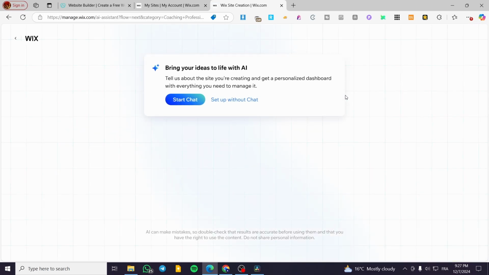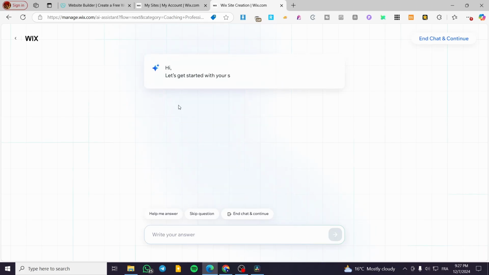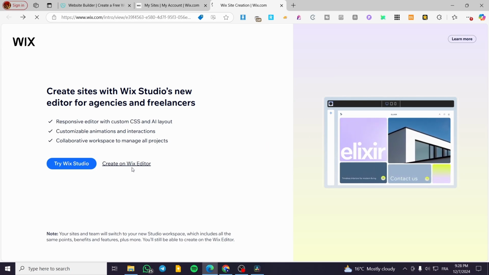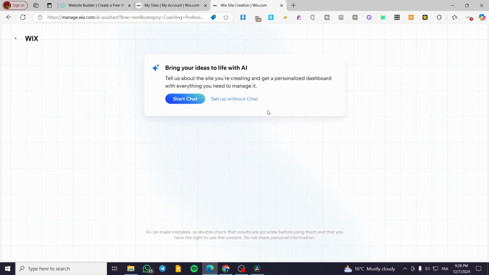Here, basically, we are going to see the option of the Wix AI that will help us by providing some questions. And we are going to answer these questions, and based on these answers, we are going to get a personalized dashboard. You can start the chat, or you can click on set up without a chat. If you click on start the chat, you're going to see the questions and you're going to type in the answers. In my case, I will not use the Wix chat. I'm going to use only the standard one, so I'm going to set up without the chat.